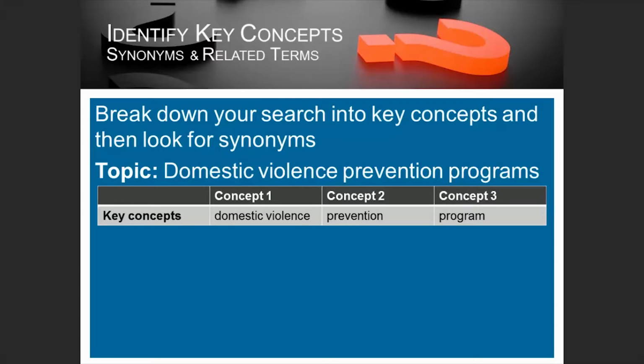The first step when composing a search is to break down the question or topic into key concepts. In this example, we are going to research the topic Domestic Violence Prevention Programs. In this case, we have 3 concepts. Concept 1, domestic violence, Concept 2, prevention, and Concept 3, program.